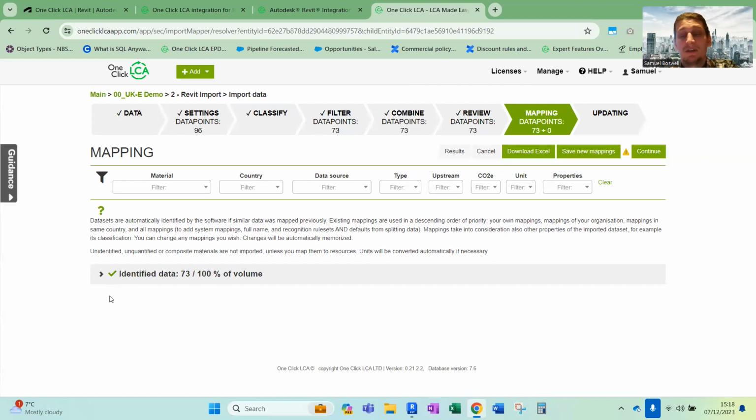If there was any data that hadn't been identified, or it was problematic data, and there was a way that the software wasn't able to automatically map a material from the one-click database to the material from the Revit model, then it will give you this warning, and it will say this is how many data points haven't been mapped, and this is what percentage of the volume of the building. At that point, you can then tell the software what materials you do want to map to them.